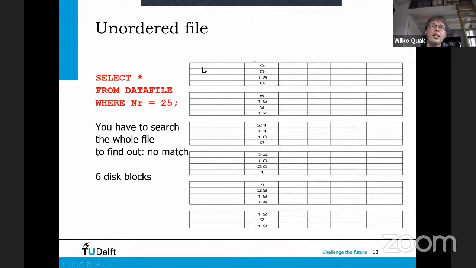Here we have the table again. It's stored on disk blocks. So we have 1, 2, 3, 4, 5, 6 disk blocks. And as we know, the disk block is the bottleneck. So the only thing we're going to count here is how many disk blocks you need to do your query. Let's see when the table is unordered. Select from the database where the number is 25. Because it's unordered, you have to search the whole thing, and you have to read block 1, 2, 3, 4, 5, 6, all of it, and in the end you have no match. So this one costs 6 disk blocks.